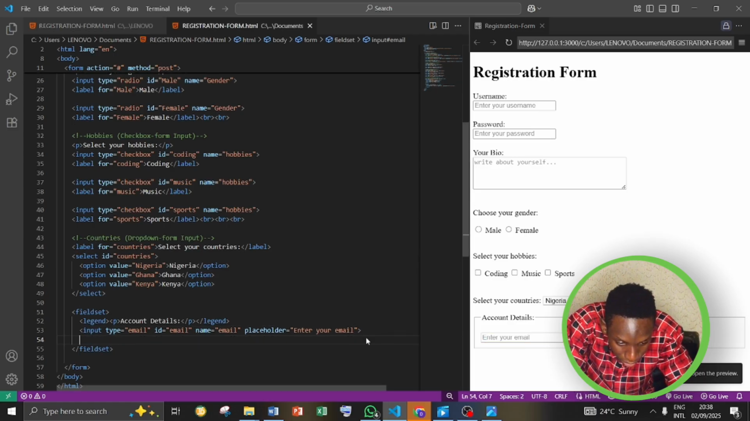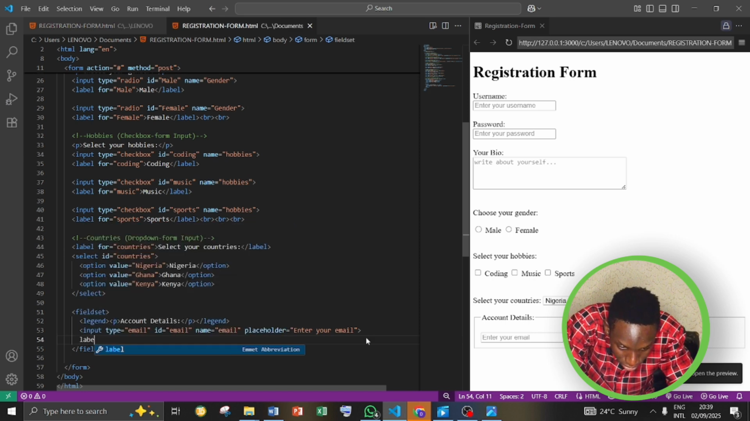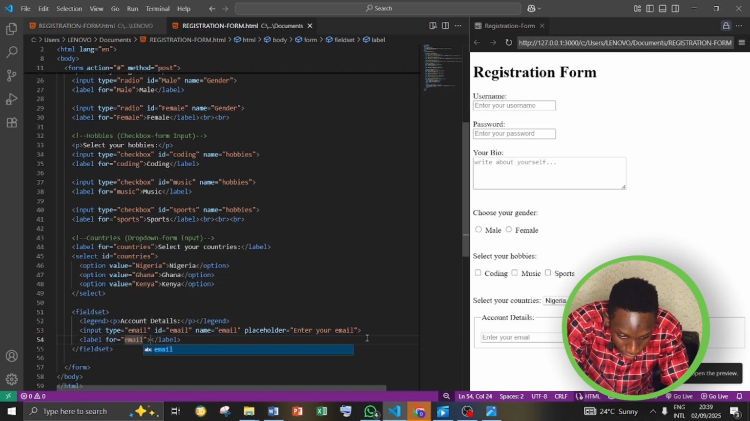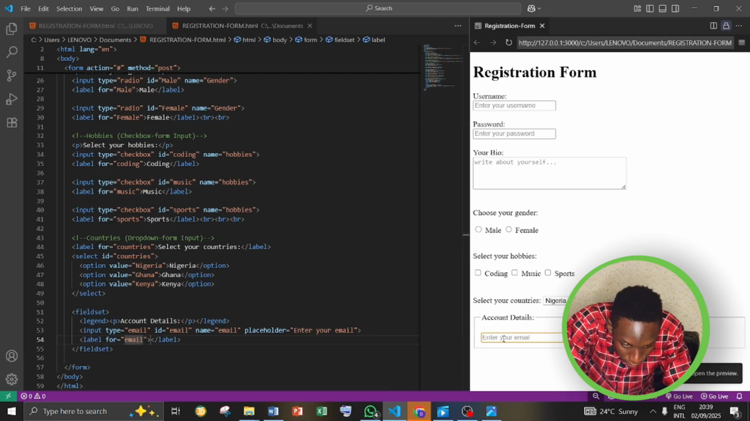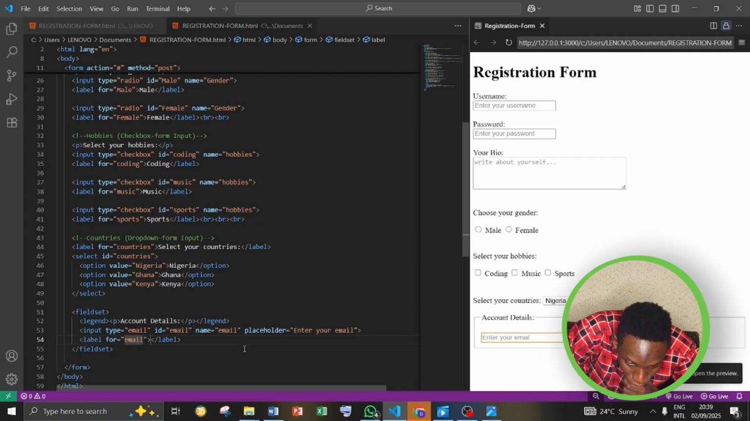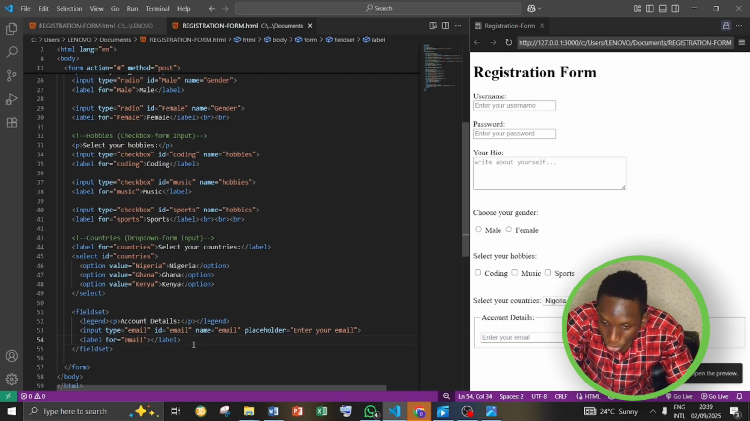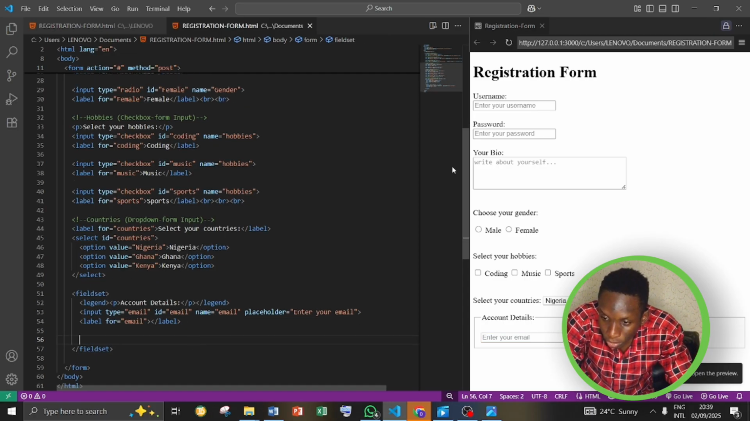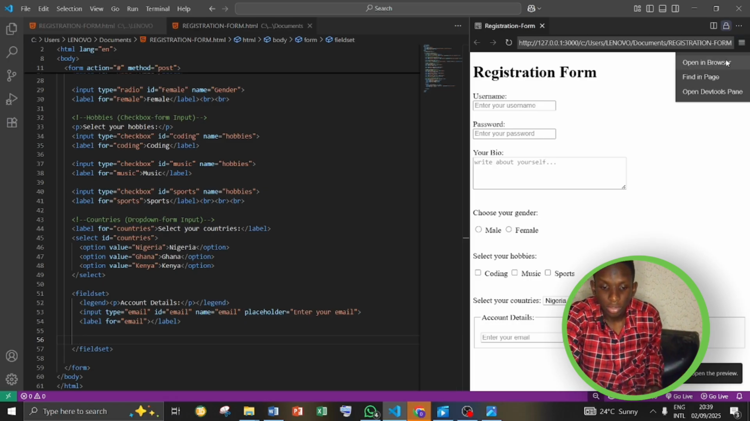So let's have our label element. The label element will have the same for attribute as the ID attribute. So now that's for the email form input control. If we execute it now, let's open the browser. You click on those four icons, you would have followed my cursor.